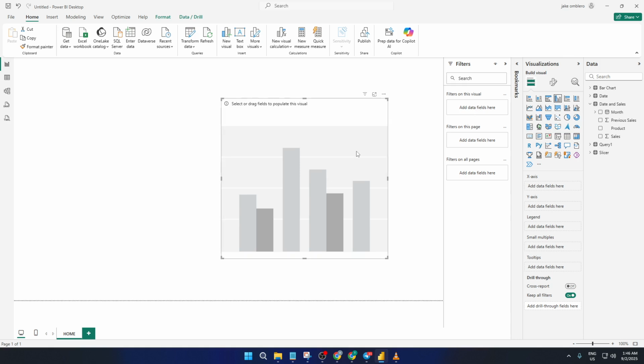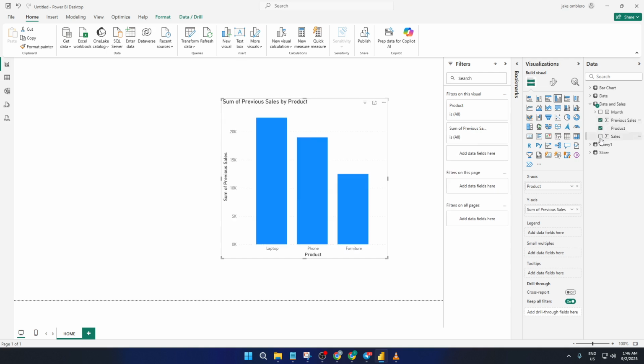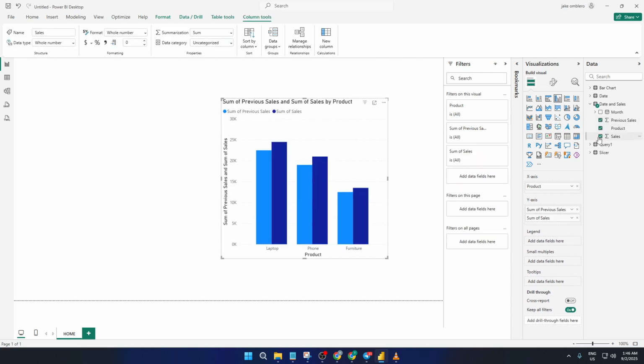Next up, it's time to populate this bar chart with your data. Over in the Fields pane, simply drag the relevant fields to the axis and values sections of the chart. For example, let's say we want to compare sales amounts by month for two products. You drag the month field to your axis and both product A sales and product B sales to the values. Power BI will automatically create grouped or overlapping bars so you can see differences at a glance.